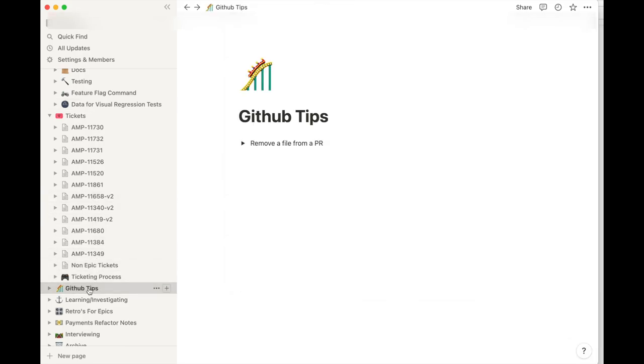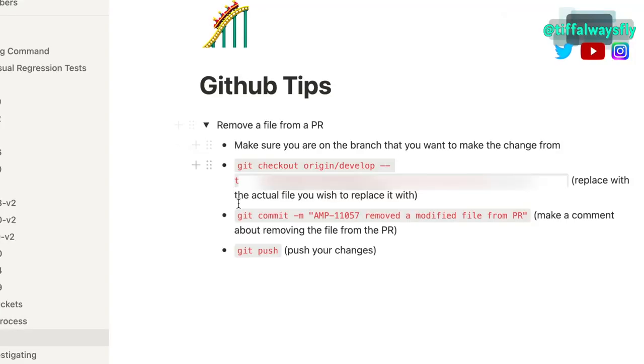I'm gonna skip the ticketing section. We'll look at GitHub tips. And I just created this on a one-off. I didn't know how big it was gonna get, but it's basically notes that say, here's what I had to do in Git to remove a file. I didn't know how to do that before, and I looked it up and I did it, and then it worked, and I saw that it was something that I didn't know how to do, so I put it in GitHub tips.